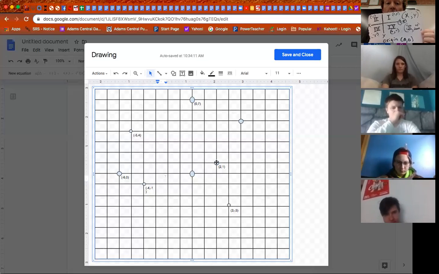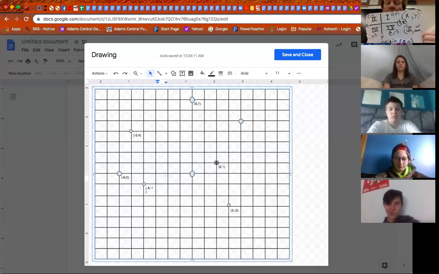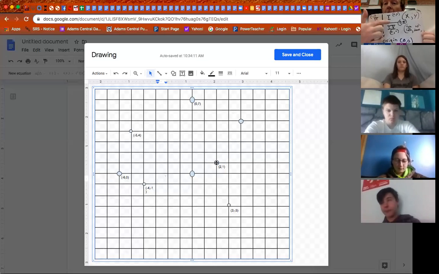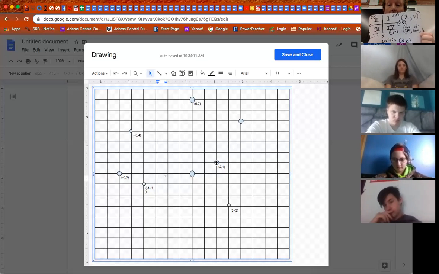Okay, so this one right here, I didn't put anything, but I want you to tell me what quadrant 2, 1, that dot right there, is in. Quadrant 1, 2, 3, or 4? 1. Matt says 1, and he would be right.